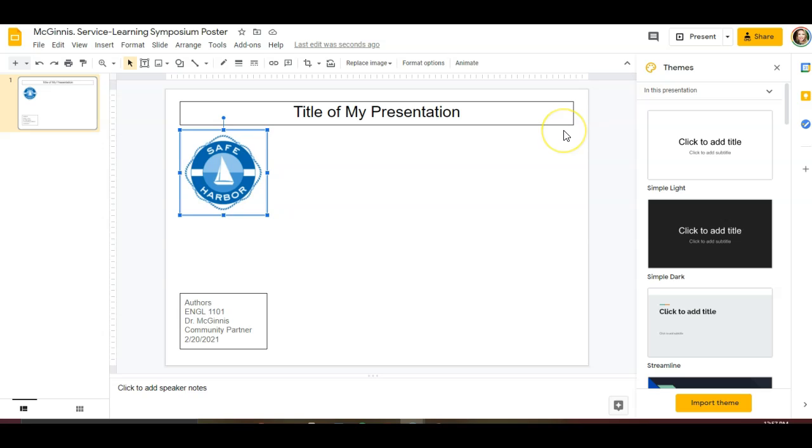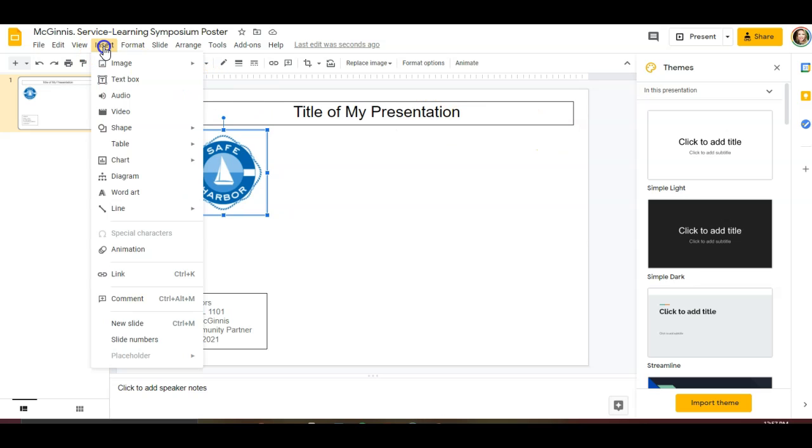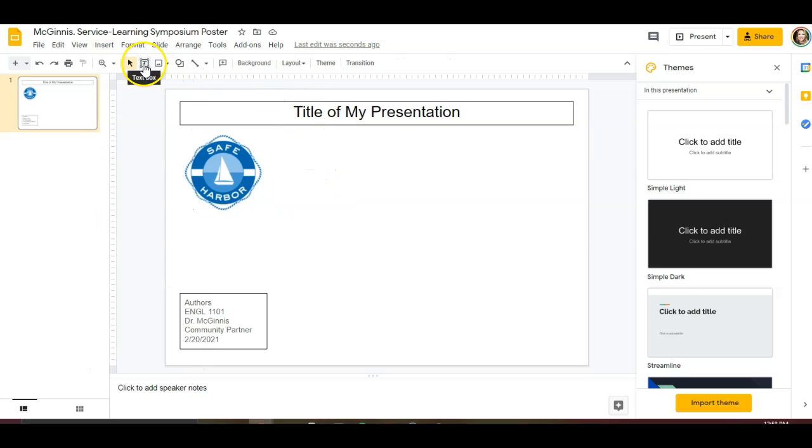Next, I need to add a box where I can describe my community partner, my project description, project goals, and a reflection on how the service learning affected me and helped the community. To add another text box, you can come here to Insert and Text Box, or you can just choose this text box button here, which is what I'm going to do. And I'm going to make this a medium-sized text box.